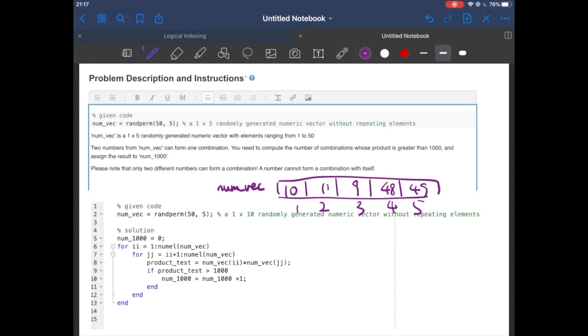We're still using the same example for numVec, which is 11, 10, 11, 9, 48, and 49. So the first step here, we want to initialize the variable num1000 with value 0, and then we will have two for loops to pair up each combination, right? Okay, so I is going through 1 to 5 because numVec is 5, right?